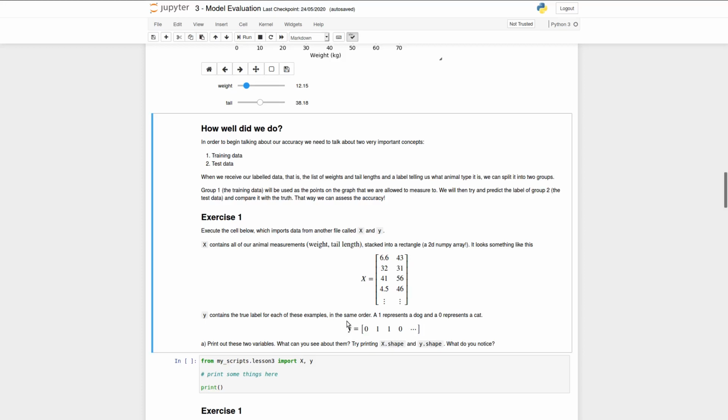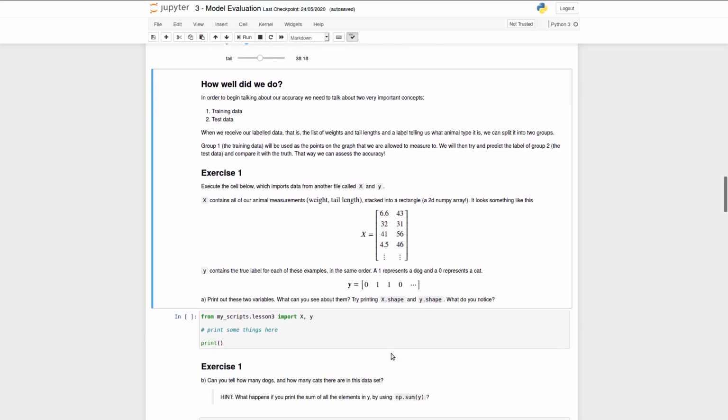And then associated with that is an array of labels. So the length of this array should be the same as the height of this array, because each one of these corresponds with the same animal. So for example, this first animal here with a weight of 6.6 and a tail length of 43 centimeters is a cat. It's 0. Remember, 0 represents a cat and 1 represents a dog in the way that we've built this problem. So this is basically a way of having all of our data in one place.